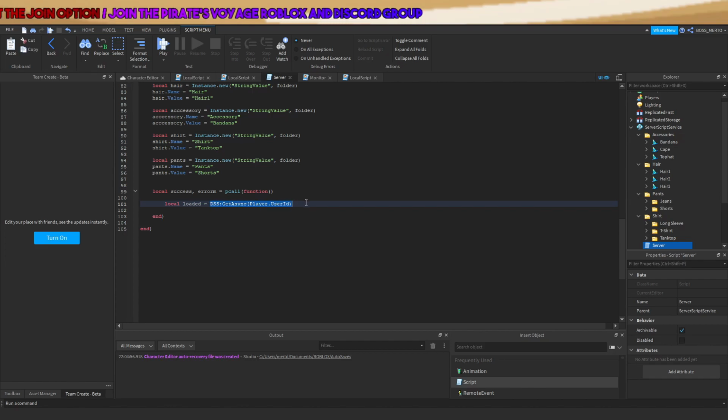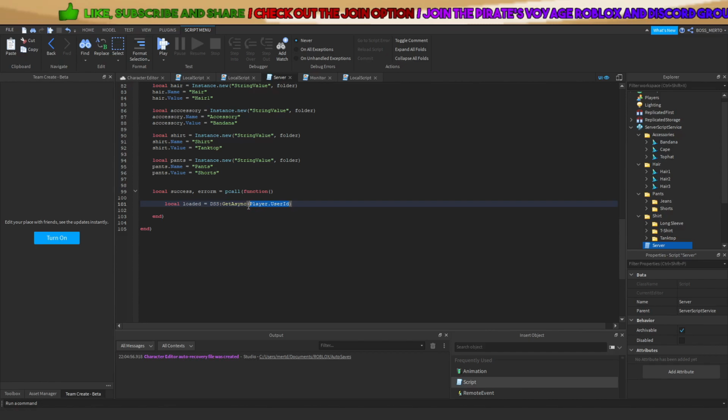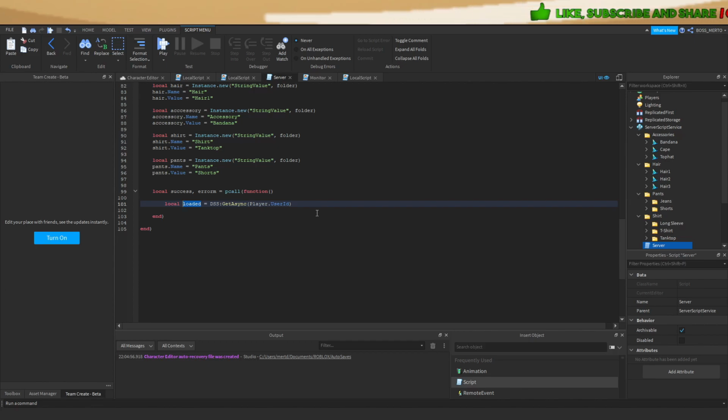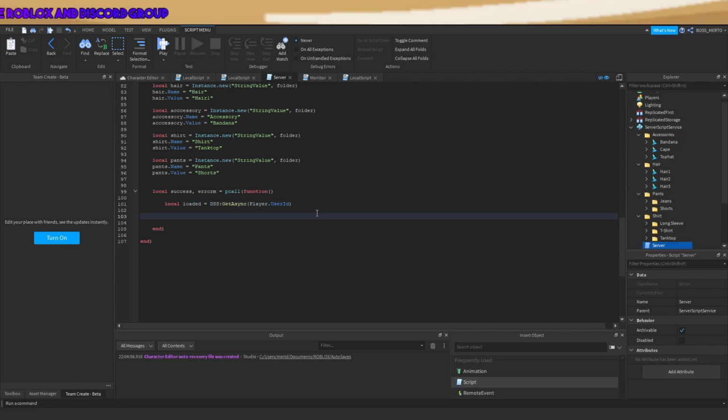Alright, so this basically just receives the stored data, so the data which is stored on this key. And now this data can either be empty, meaning there is nothing stored, or it can be not empty, meaning there is something stored. And we are going to check for that.